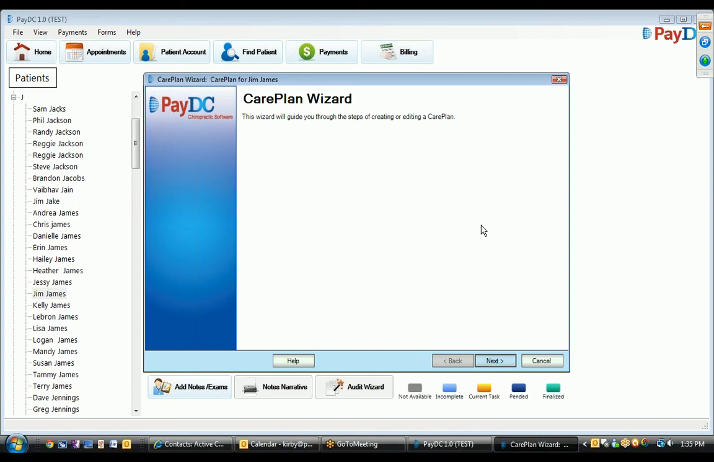So the next time that you have a patient that comes in with that sciatica, you want to apply that same treatment plan to them. So just go through this care plan wizard, make any quick modifications, and that'll automatically be applied to that patient.